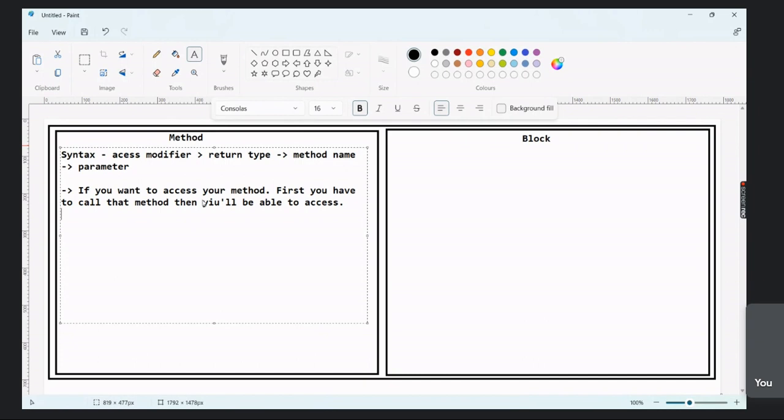For method, I think it is enough. Now we'll move to the block. What is this block?